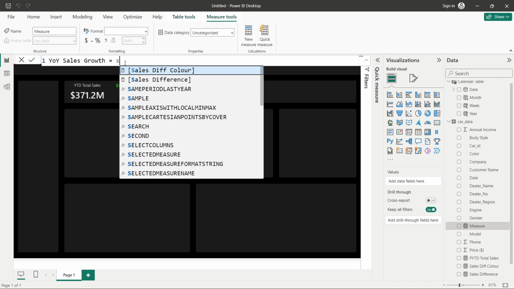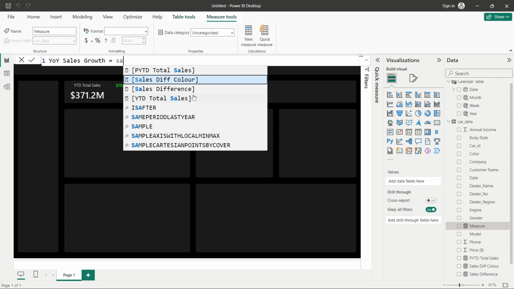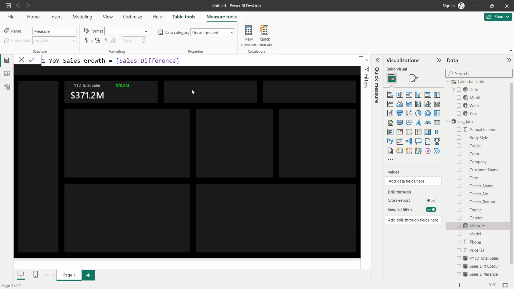Sales difference we have already calculated, so this is the sales difference, divided by previous year to date sales. So this is the formula. You can search it on Google as well: what is the formula for year on year growth? All right. I will just click on OK.